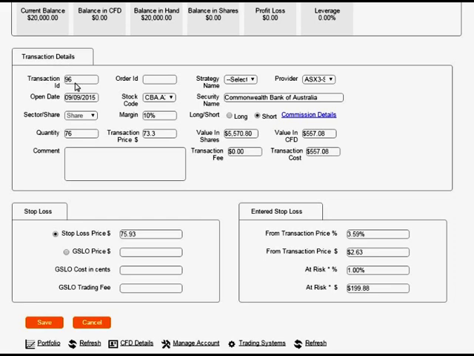I've been testing this program, so we're up to number 96 here now. For the sake of it, I'm just going to put the first trade for the day on this date, so I'll just put 1 for the order number here. And this is where the strategy comes in. I've only got one strategy in there at the moment, so I'll just call it trend. The provider that I'm using is here. I'm going short. Quantity is 76.